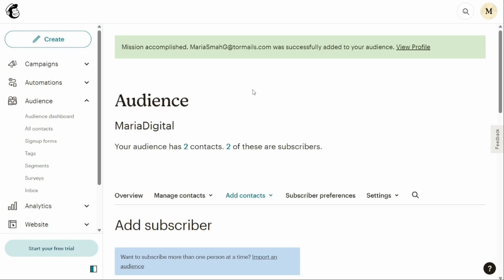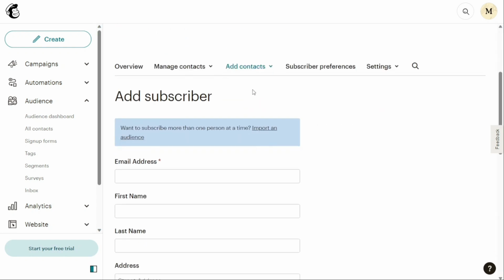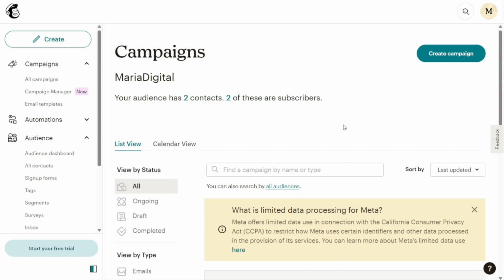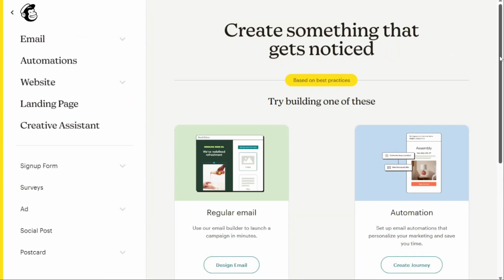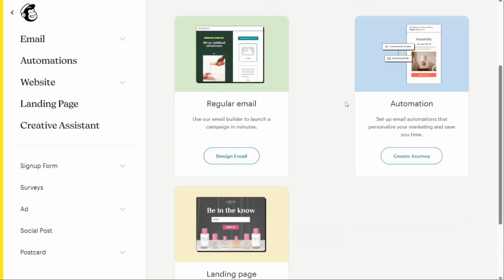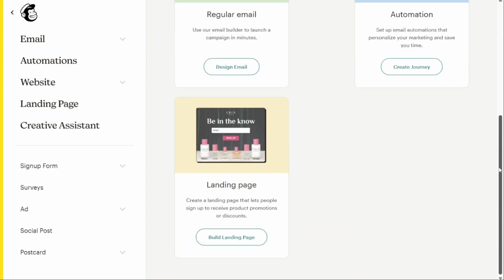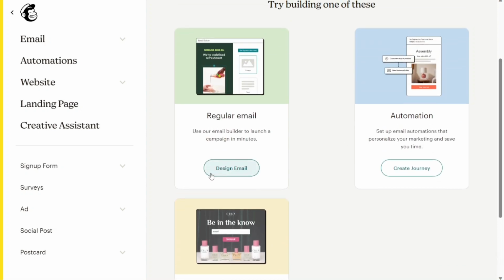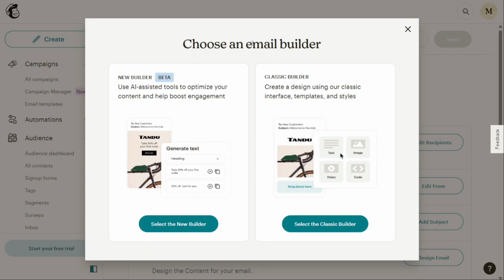Once you have added the contact to your Mailchimp account, the next step is to create an email campaign. To do this, you need to click on the Campaign tab in the left navigation panel. Next, you need to click on Create Campaign at the top right corner of the screen. This will present you with 3 options to select from: the regular email, automation, and landing page. We will select regular email for this tutorial.